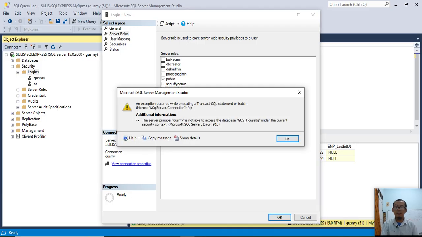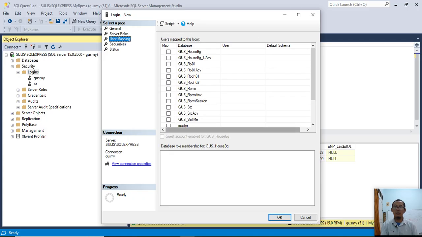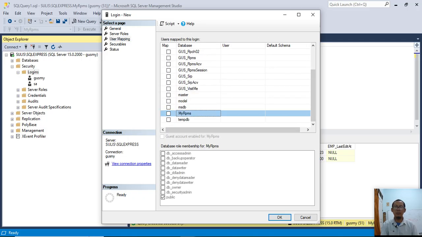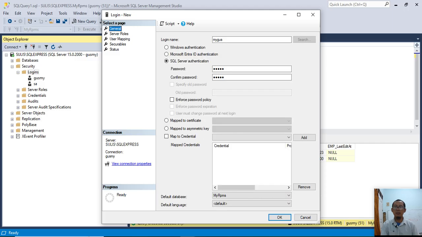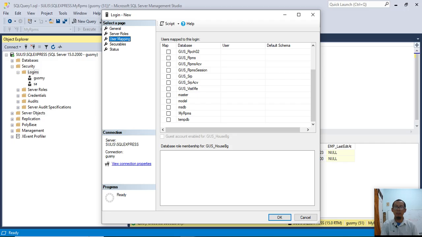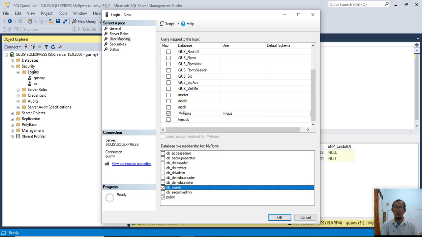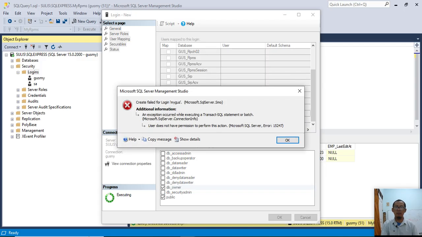And the user mapping is to go to user mapping and find the database and choose the DB owner, my RPMS. Click my RPMS and click DB owner, and then click OK.